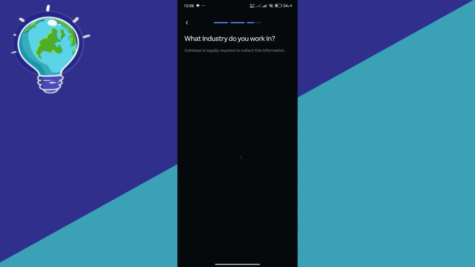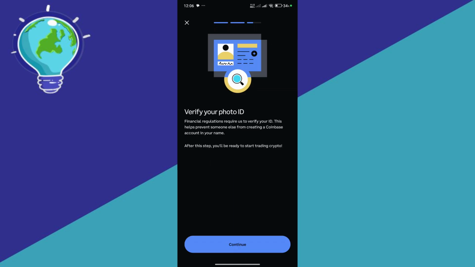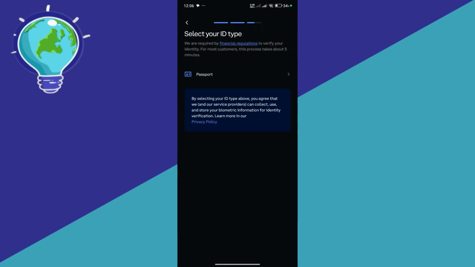So let's say cryptocurrency. And now over here, you're simply going to verify your account through photo ID. So click on continue over here. There are different ID types that are going to be required depending on what country you are in. For me, it will be the passport over here. So you're just going to take a picture of your passport and then yourself. You're going to do a selfie to ensure that you are the person in the passport. After that, you're just going to wait for a few minutes and you should then be able to fully verify your Coinbase account. So that's basically it, guys.